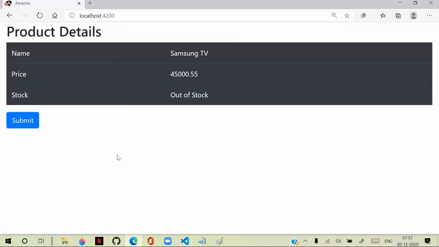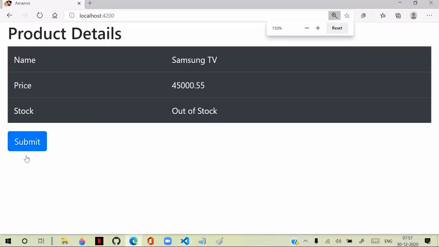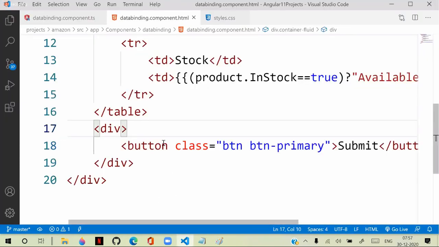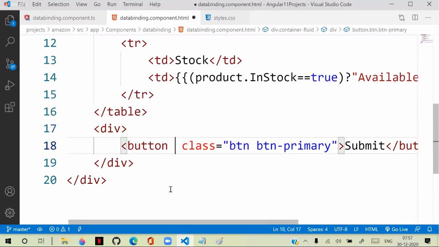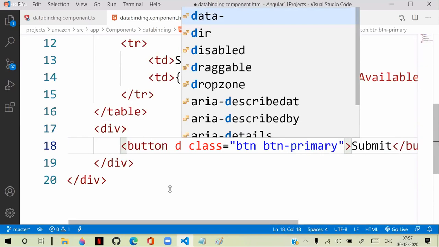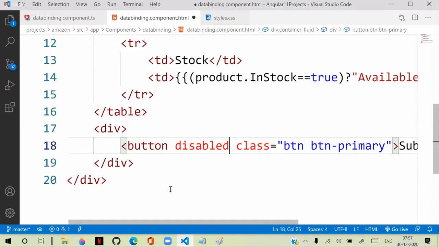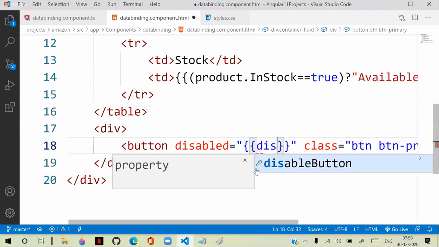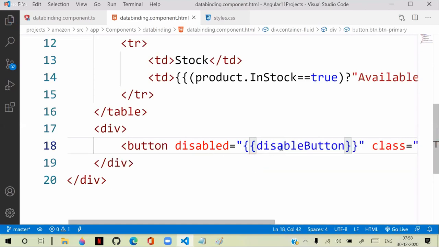So you have a submit button. You see there is a submit button here. Currently the submit button is working fine. We haven't written any logic for that. It's there. Now I want to disable this button. Then we are using the button's property disabled. You know that disabled. Into that disabled, we are passing this value. That means it requires true or false, and that is present in disableButton. disableButton contains true. That means we will pass that here, disableButton. That means disabled is true.